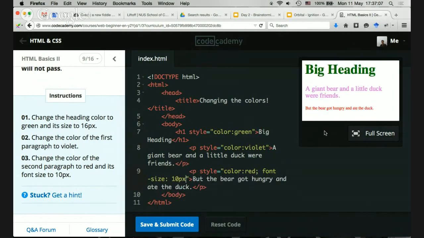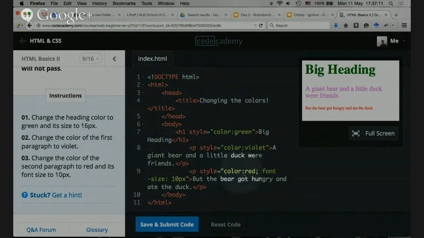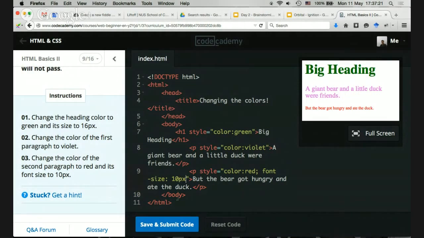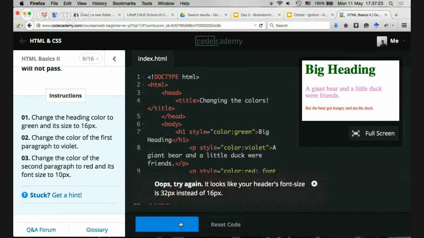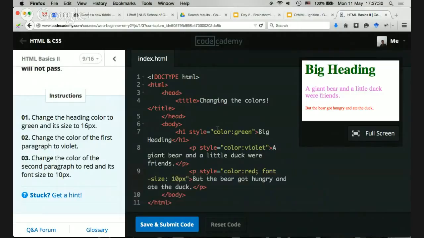So here again, I'm practicing two changes at once. I'm saying I want this thing inside of this p tag to be red, and I want it to be 10 pixels tall. I have to change the header size. Okay, so I go to do that too. Font size, 16 pix.